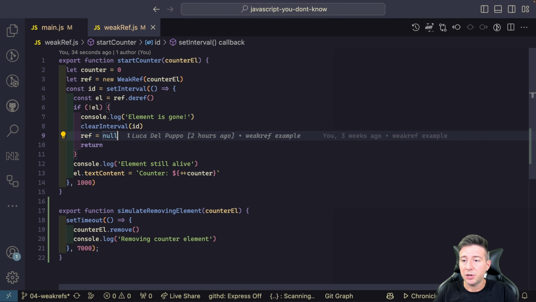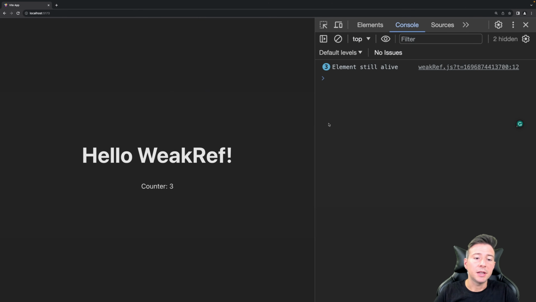And this is a pretty simple example of the benefit of using WeakRef in our code base. And also this approach prevents memory leaks. But now it's time to see this code in action. Okay, here is the code in action.